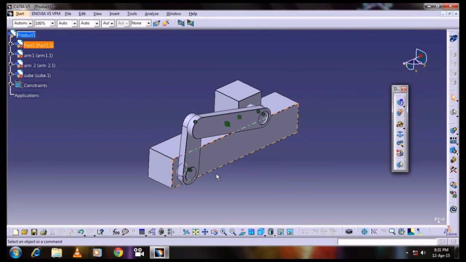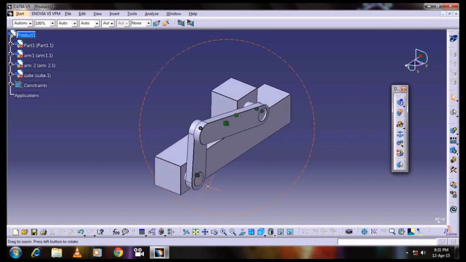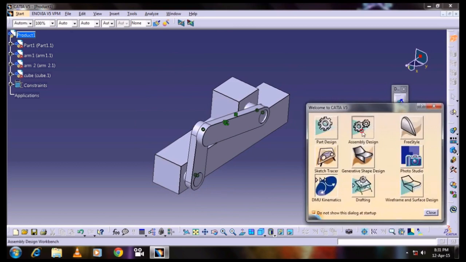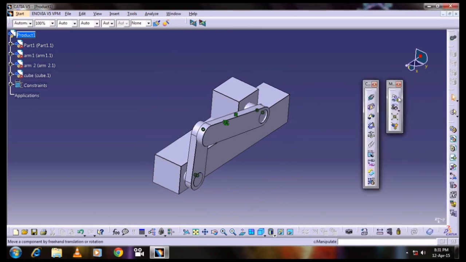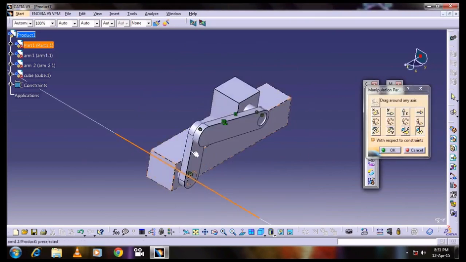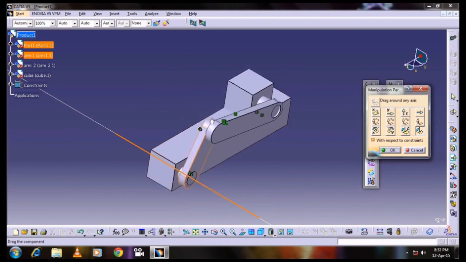So going to the assembly design workbench to show you how this will work using manipulation. You can see after simulation this product will work like this.